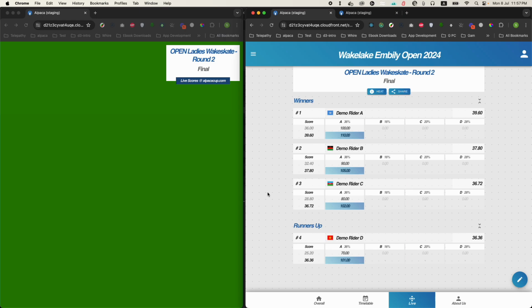Let me see if I can get the overall results to still show when you end the heat, because I think that's actually important. Otherwise they'll disappear right when the last rider is gone, when you want it to go to winners and runners up. Let me see if I can do that. That should be possible. Okay, so that's the main new feature, that you can specify that.